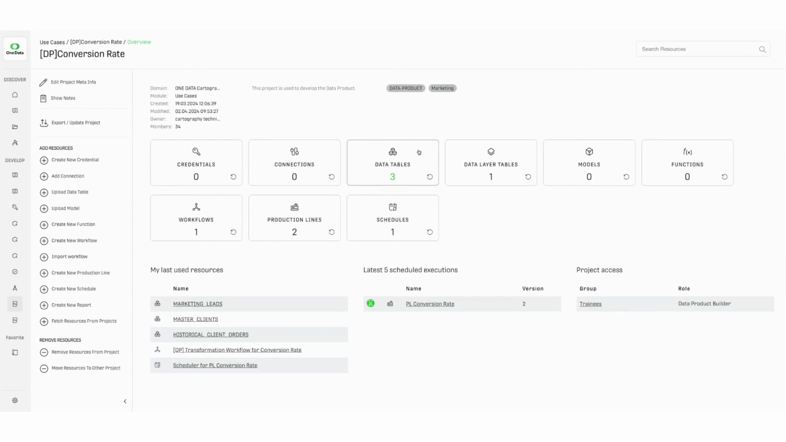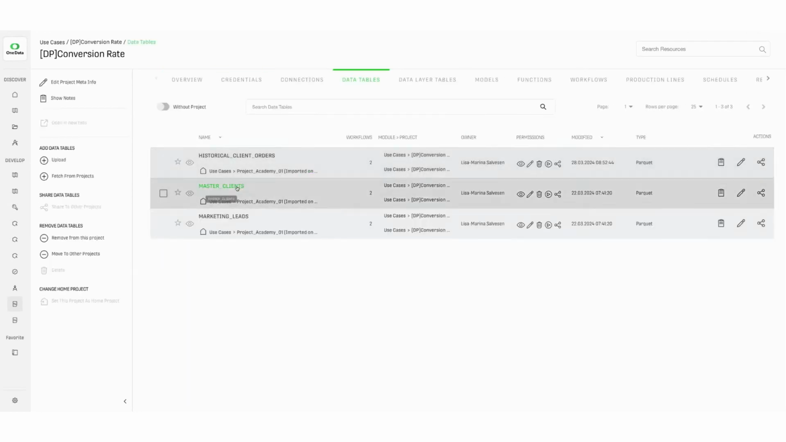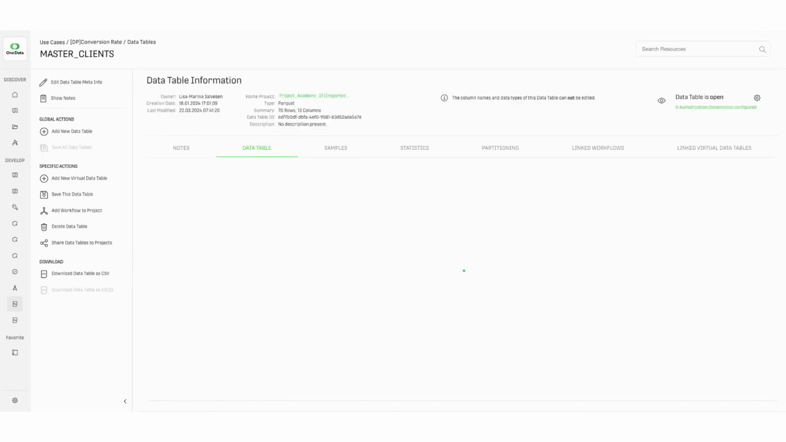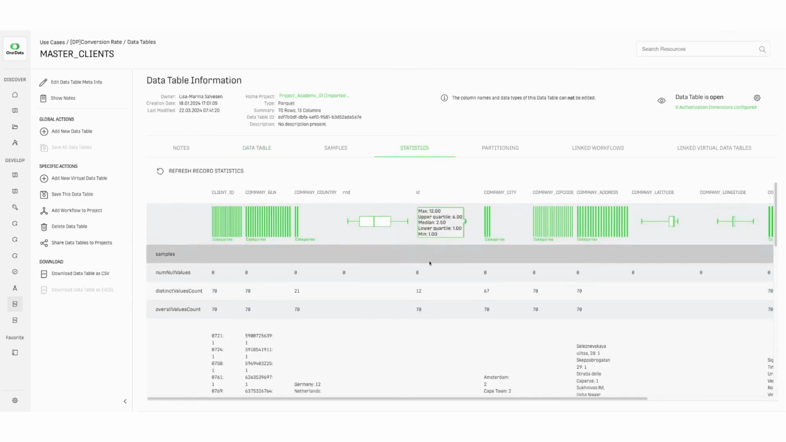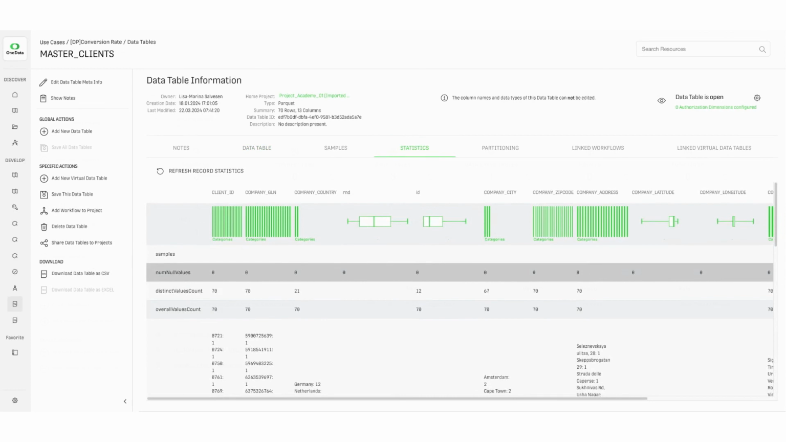Data tables store structured or semi-structured data within OneData. They can be used to visualize and explore the data. Learn more in the video, Exploring Data Tables in OneData.